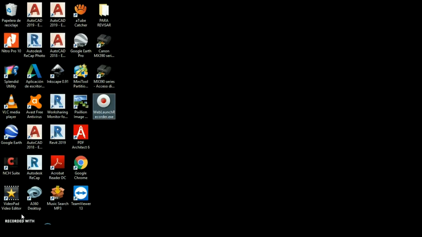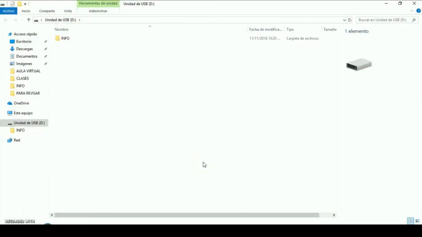The first thing we need to do is connect the pen drive on the computer, and we're gonna talk about the influence of pen drives on AutoCAD files. The first thing we check on a USB is that it contains some files, but we never think about the format these files have. So where can we find this information?